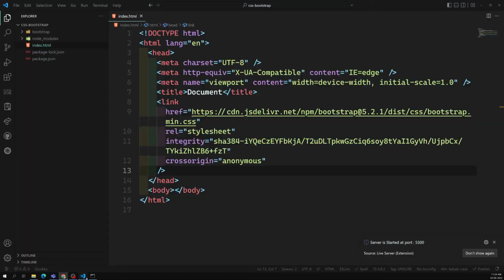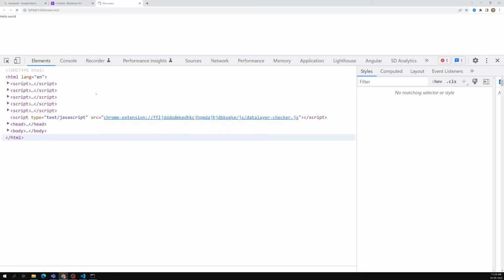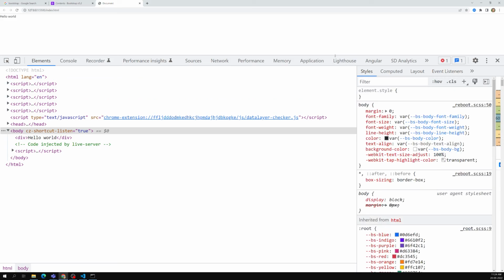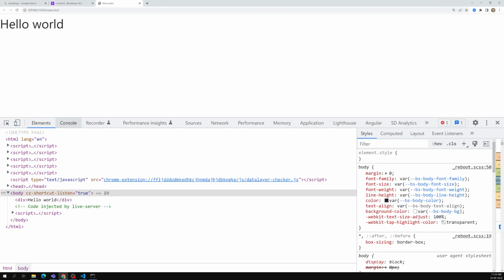Now when I try to write a line here, div hello world, and if I open it, here you will be able to see the hello world at the top. I think I will zoom in. Yeah, here is the hello world. So this is the first basic thing you need to see, whether Bootstrap is installed or not.